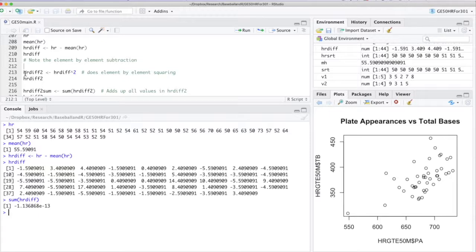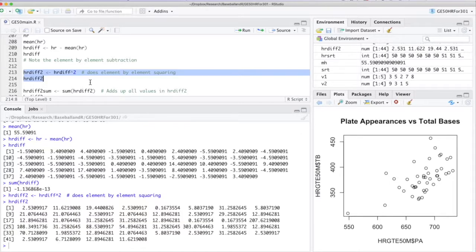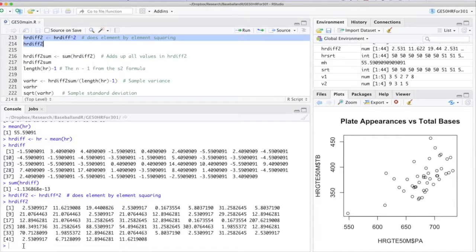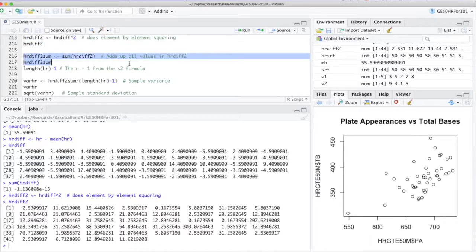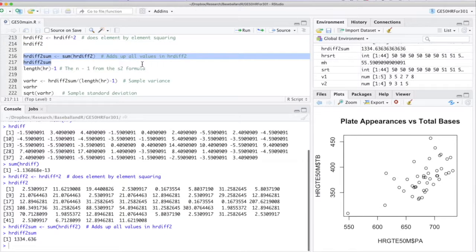The next thing we're going to do is square HR diff. Now, what does that do? It actually takes each of these values and does element by element squaring. So now I have a bunch of positive values. It won't sum to 0. So the computation for variance now says sum these up. And this is my sum of the squares. It's 1,334.636.